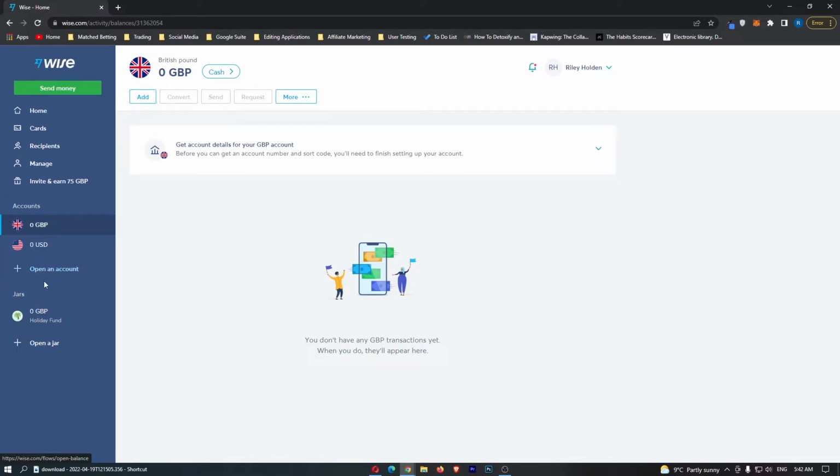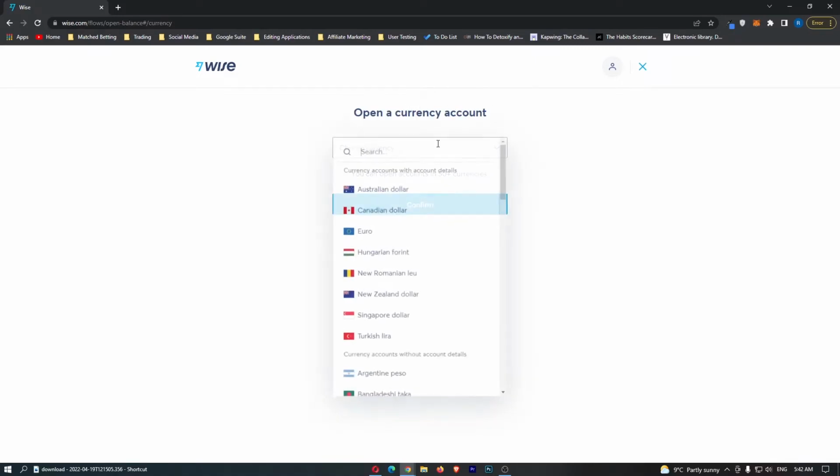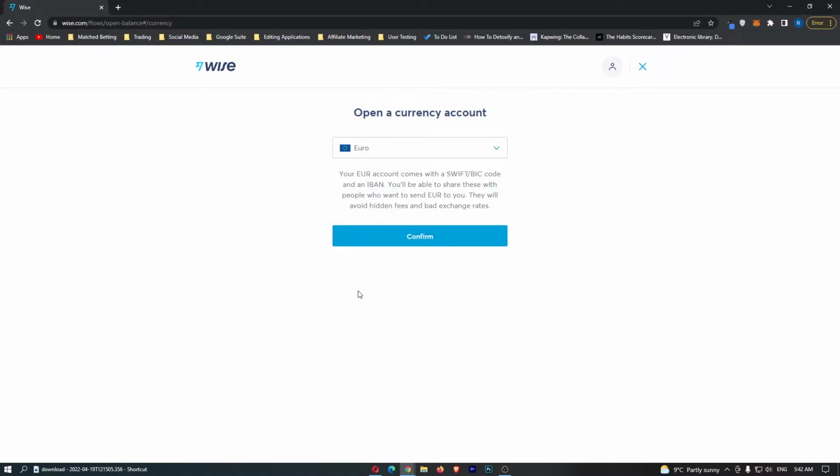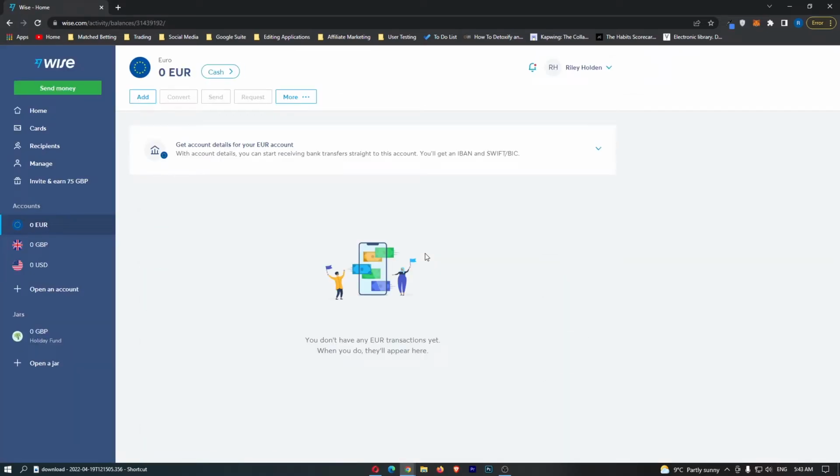However, if like me, you do not have Euros down here, you need to open a Euro account, which is very easy. So once you have clicked that and you are on this screen, let's just go and select the Euro. Click on confirm, and just like that, we now have a Euro account.